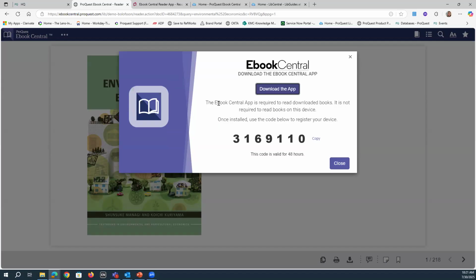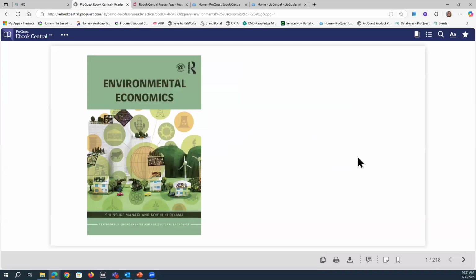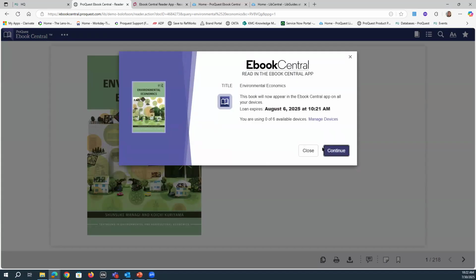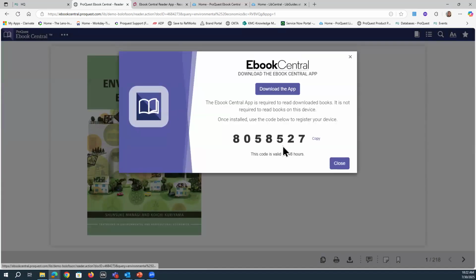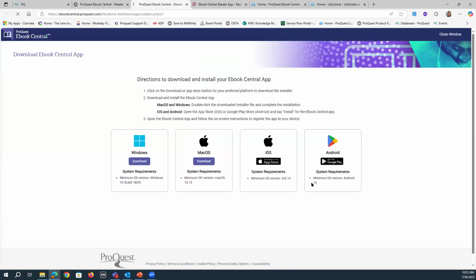So it's telling me the Ebook Central app is required to read downloaded books. It's not required to read books on this device. Once installed, use the code below to register your device. I am going to go ahead and copy this, but if I have to go back and get a code, that won't be an issue. I'm going to copy this and click close. Oh, actually, I meant to click on go. There we go, download the app. I'm going to copy this, go to download the app.